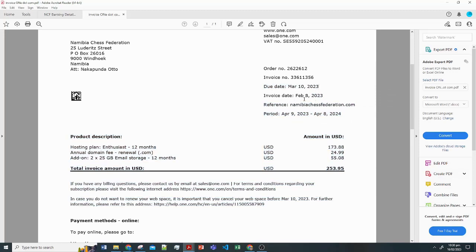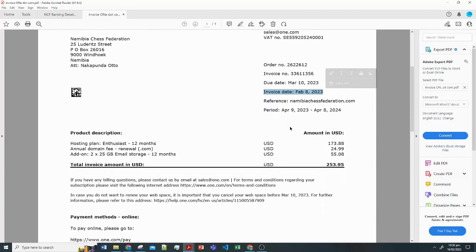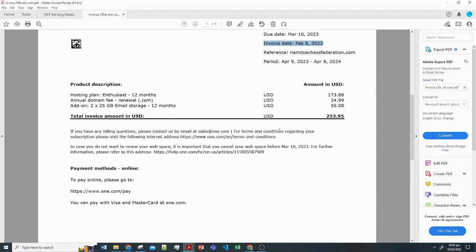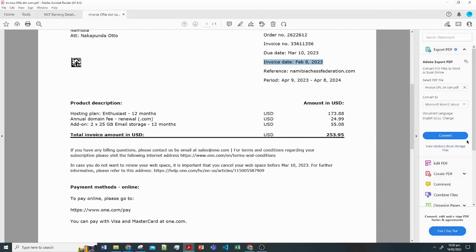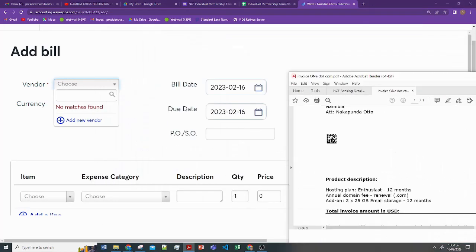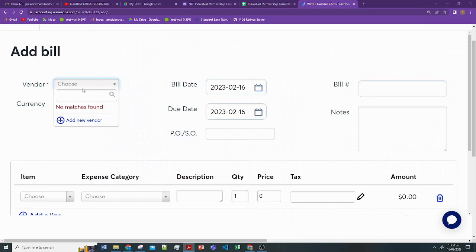So let's go ahead and add this. This was sent on the 8th of February. This is just a proper invoice that we can add to our accounting system. So this is proof of receipt as well. So all of our proofs we should also have. So let's add them. I'm going to move this away a bit so that we can add the vendor.